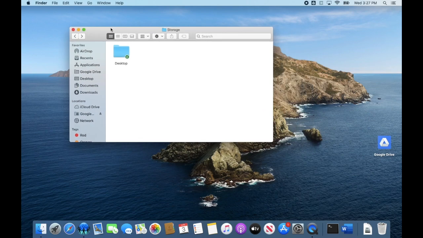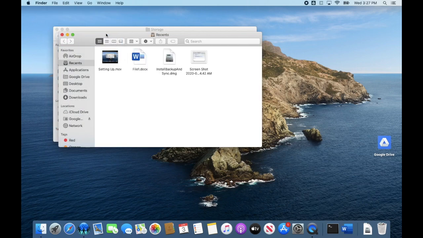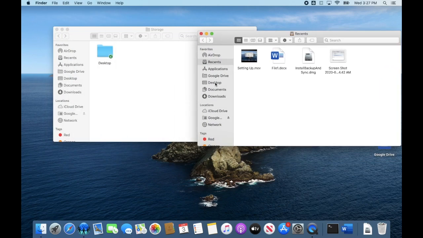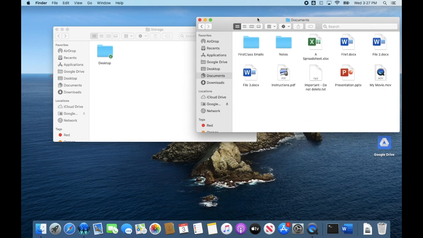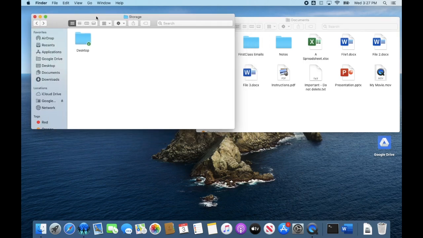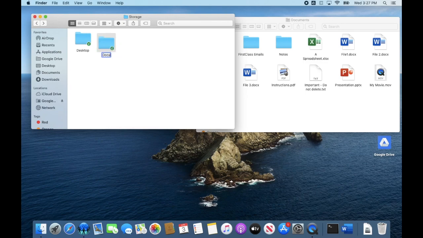So I'm going to go ahead and open a new Finder window. And I'm going to go to my Documents folder. This is another location. I have a little bit more here. I have a few Word documents, folders, a spreadsheet, a presentation, and a movie. So like we did with the desktop, I'm going to create a new folder here. I'm going to simply call it Documents.